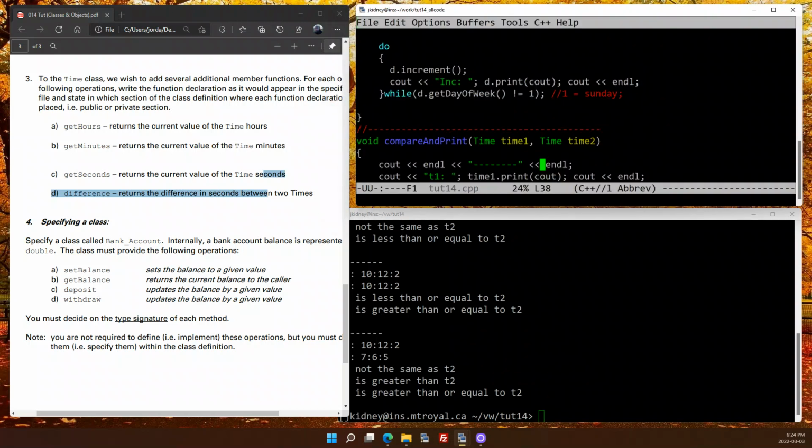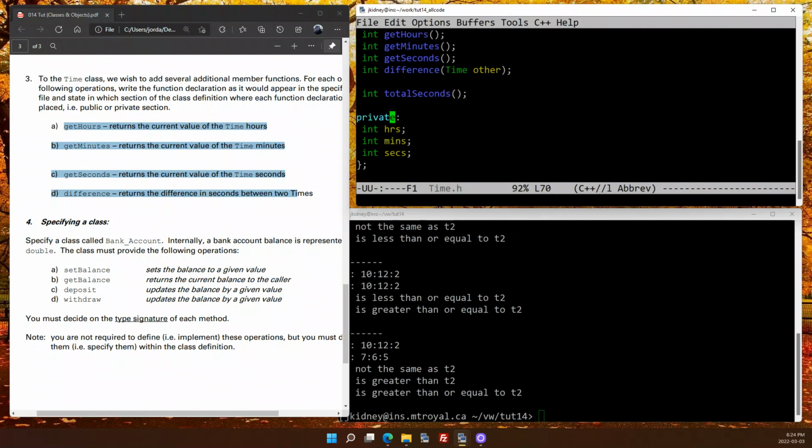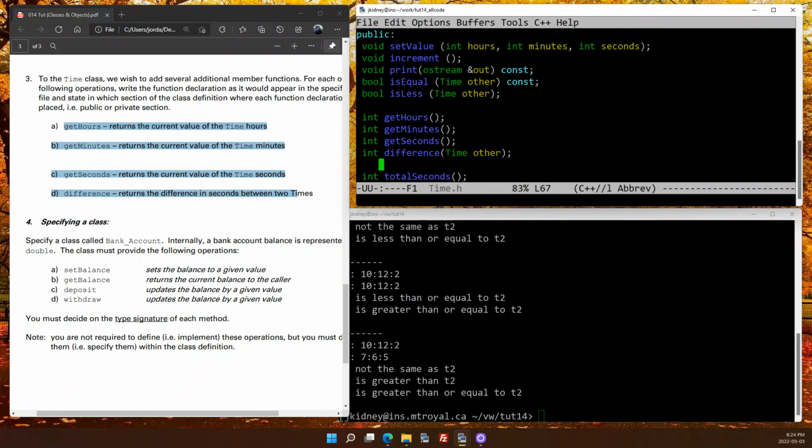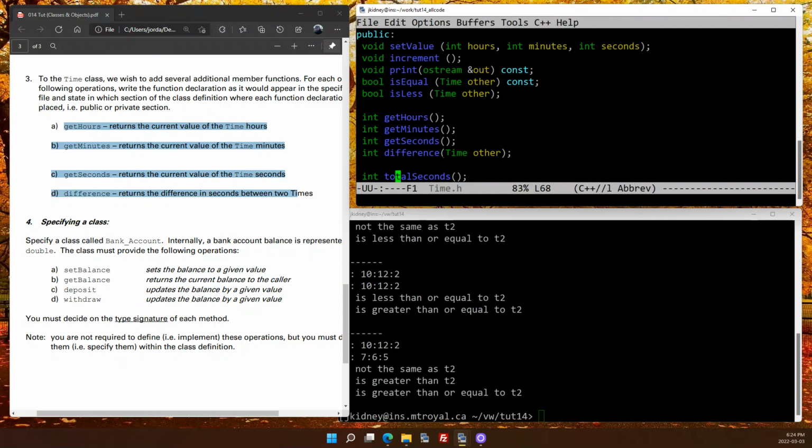So if we open up again the time.h, you can see where I make the prototypes first for each of these methods. I want these to be publicly accessible, so I make sure that where it's public: it's under here, and it's before anywhere where you hit the private. And you basically just define it like you would define every other prototype you've done, but making sure that it's defined within the brackets as a class to say that this will be a method for an object of type time. So you can see here, get hours returns the current value of the time hours.